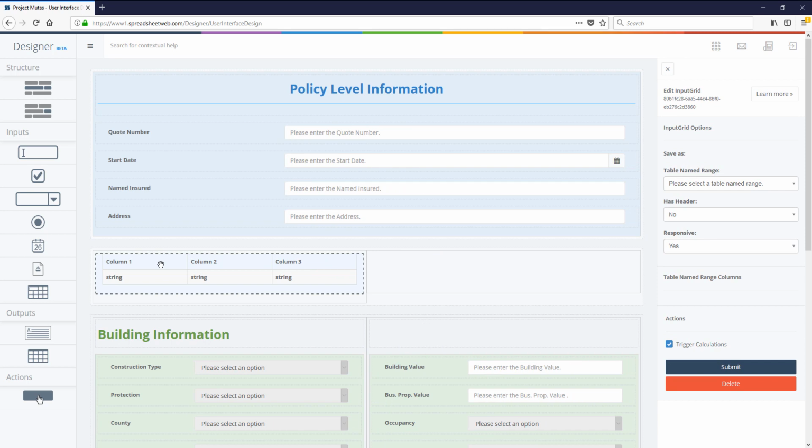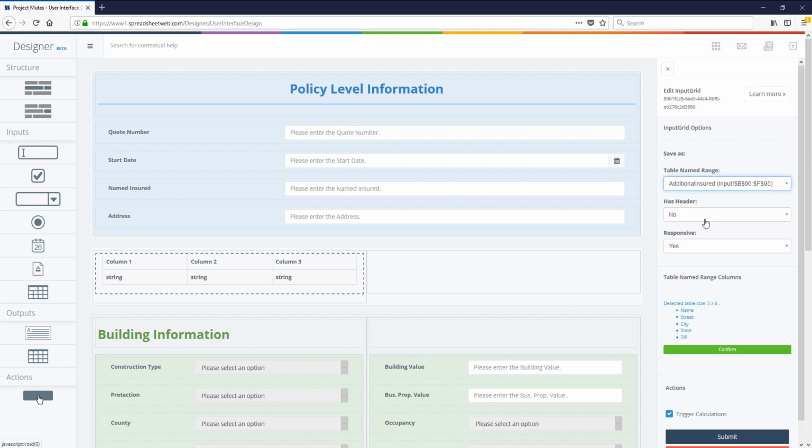When the module is selected, you will see dashed lines around it, and this will bring the contextual menu on the right. Here, we must first select the named range this input will be associated with from the table named range selection. If your named range has column names included, select Yes for the Has Header option so that the system can recognize the grid has headers. Please note that the grid input will only accept a table named range involving multiple cells.